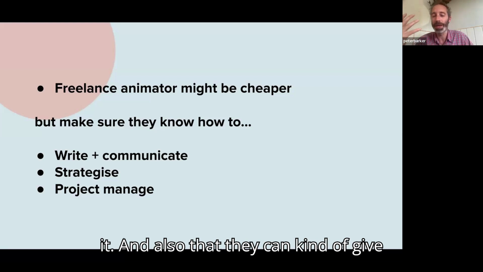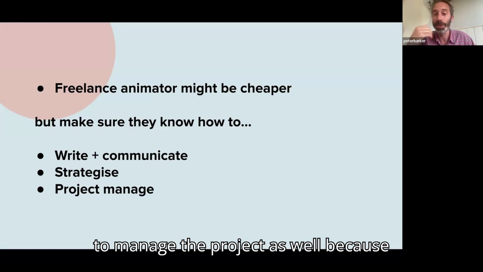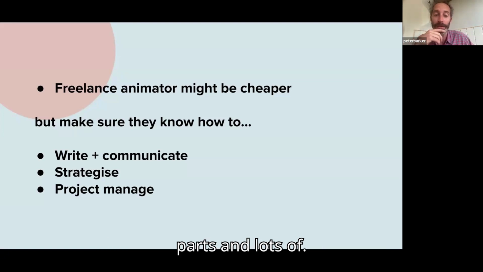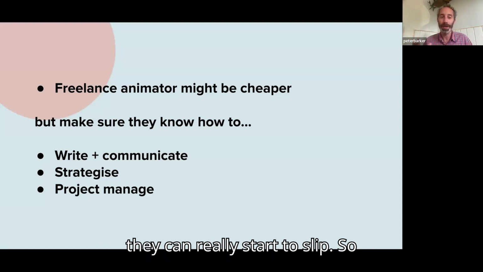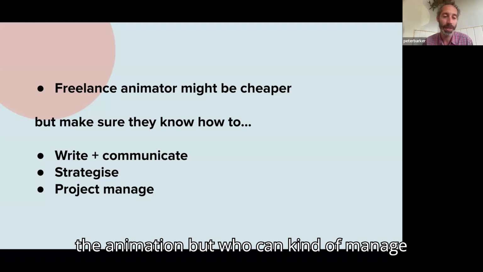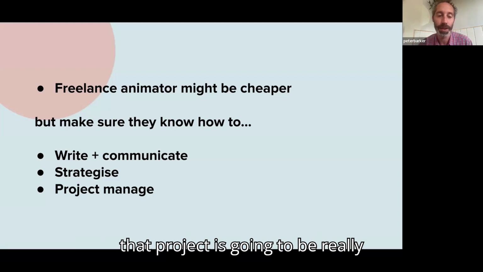And also that they can give you a sense that they're going to be able to manage the project as well, because there's, as you've seen, lots of moving parts and lots of points at which, if things start slipping, they can really start to slip. So somebody who is not only able to create the animation, but who can manage that project is going to be really important.